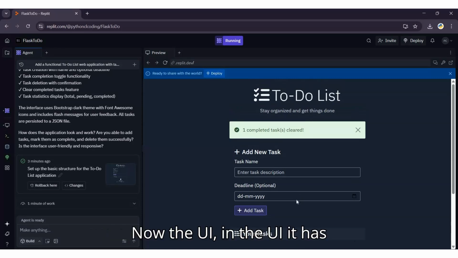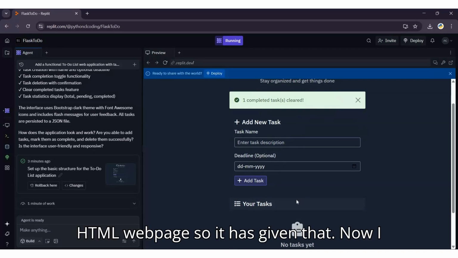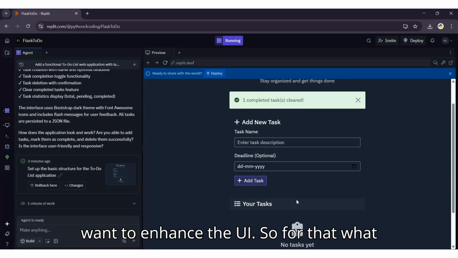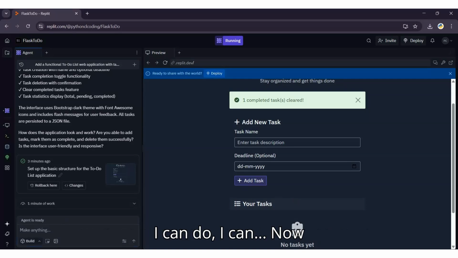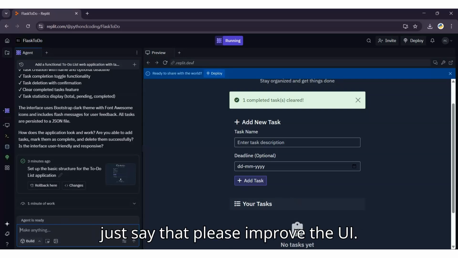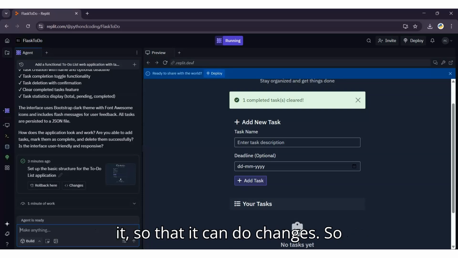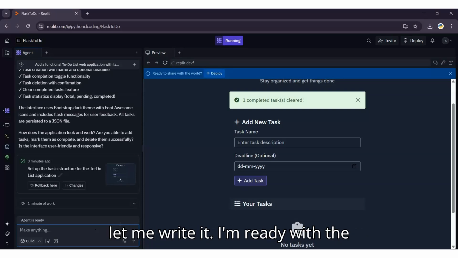Now the UI. Because we asked for a basic HTML web page, it has given that. Now I want to enhance the UI. For that, I have to talk with the AI and just say that please improve the UI. So I'll just give a simple prompt to it so that it can do the changes. Let me write it.